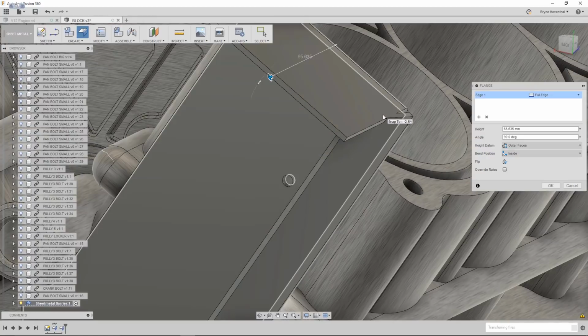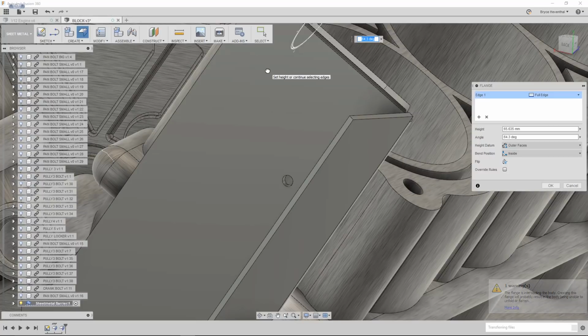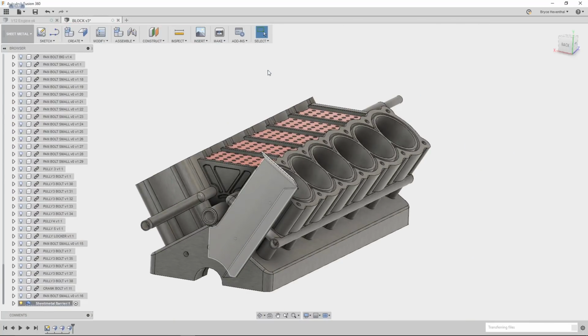But don't worry, we added a collision detection while in the flange command. Fusion 360 will flag a warning message if you create a self-intersecting flange. Also, flanges that self-intersect will highlight yellow in the timeline.